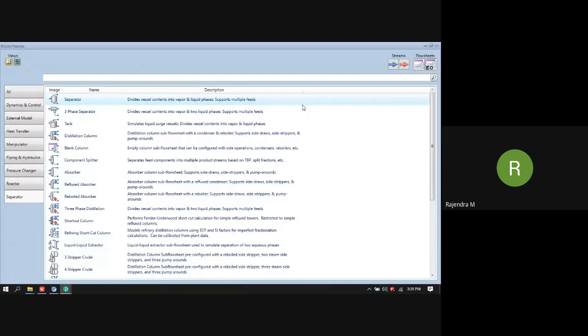Then there are a number of different columns that are auxiliary columns, like the blank column. It is a kind of empty column subflowsheet that can be configured with a side operation, condenser and reboiler. By default, we have the condenser and the reboiler at the bottom, and there is a column. So three things are there. In this blank column, you will initially get just a simple column. If required, you can add a condenser, then a reboiler if you like, and of course the side stream. But initially, you will have just a blank column.